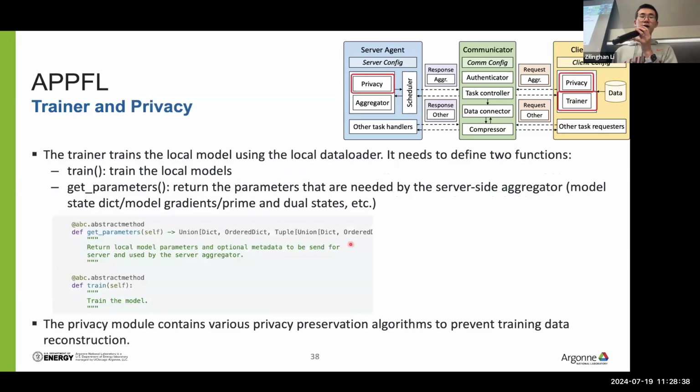For the trainer and privacy part, the trainer trains the local model using the local data loader, and it needs to define 2 basic functions. One is train, which trains the local model, and the second one is get parameter, which is used to return the parameters that are needed by the server's aggregator. This can be the model state dictionary, the model gradients, and the primal and dual states for some privacy preservation federated learning algorithms.